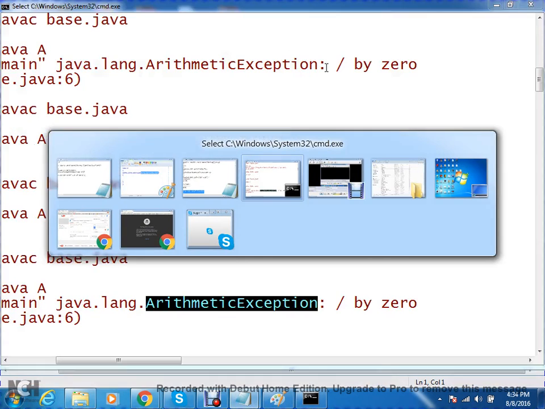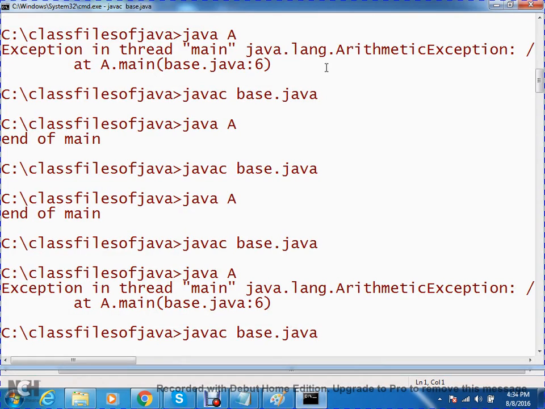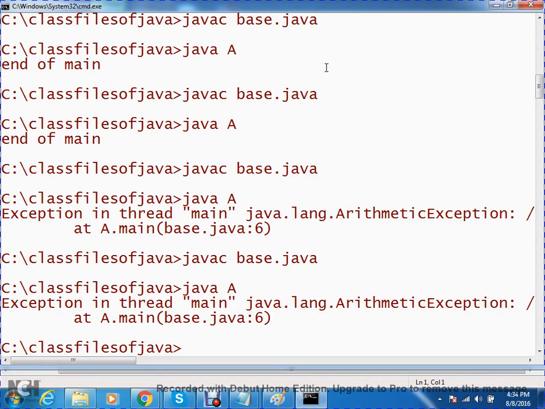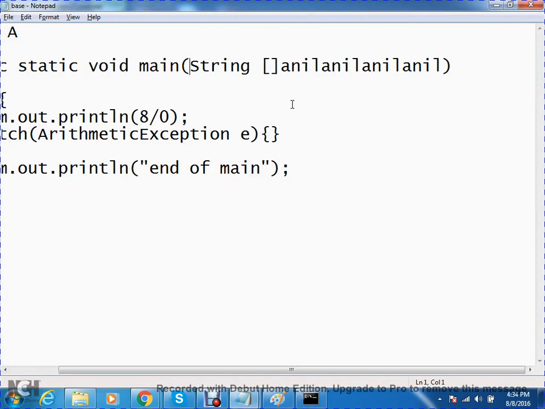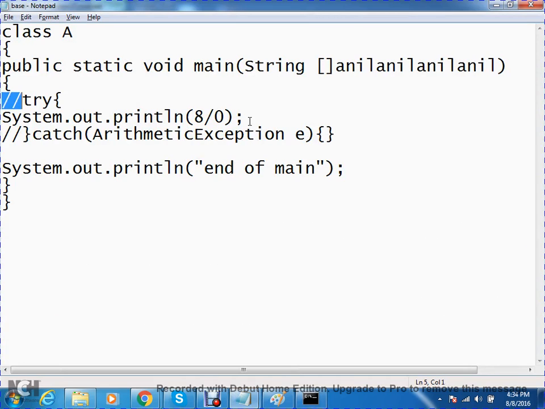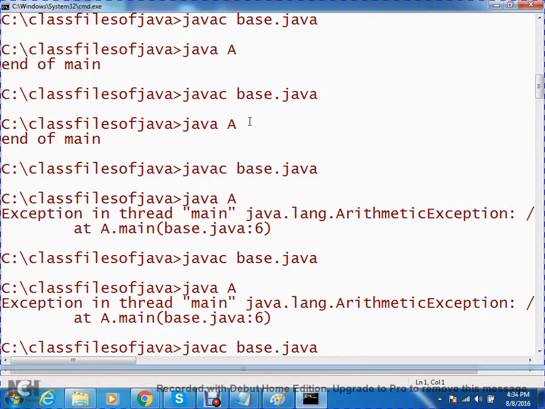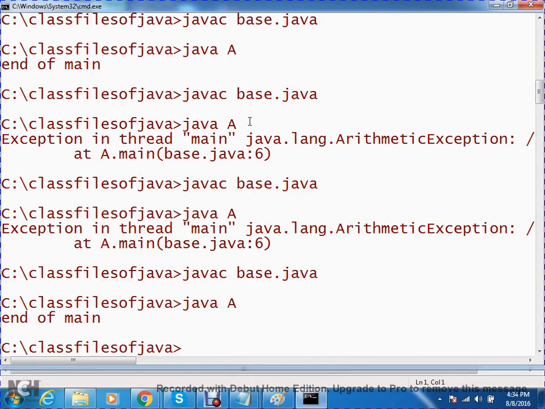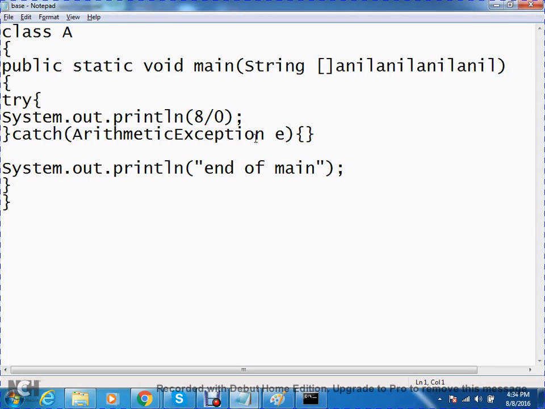Observe. Strictly valid, it will compile, it will execute. Observe, no compile error, nothing. I didn't uncomment them. Now I am going to uncomment them and execute. Observe. Understand? Okay. Now, what is this try block?